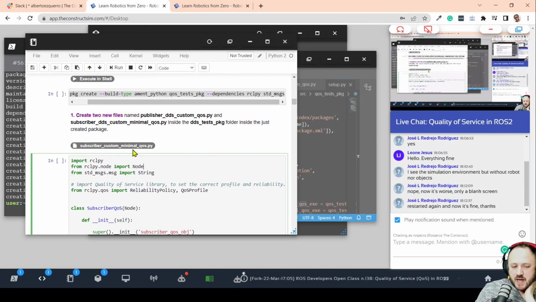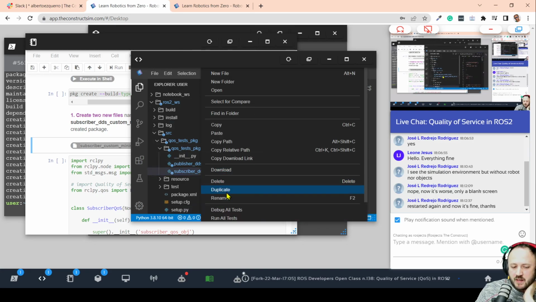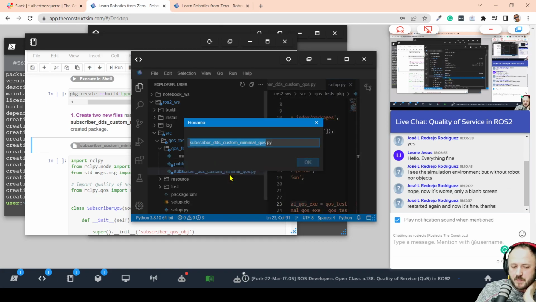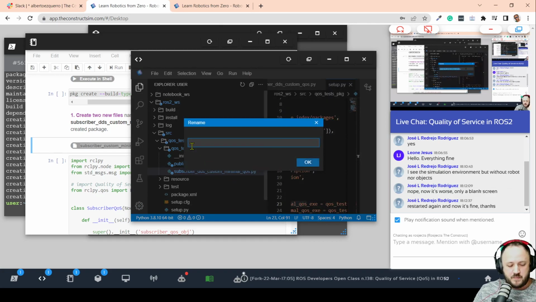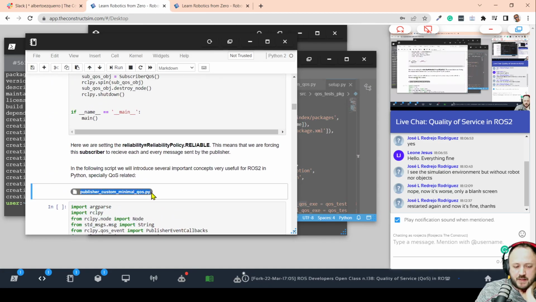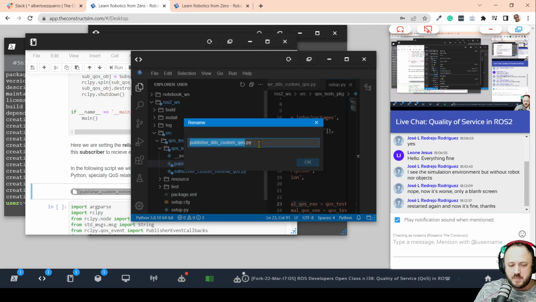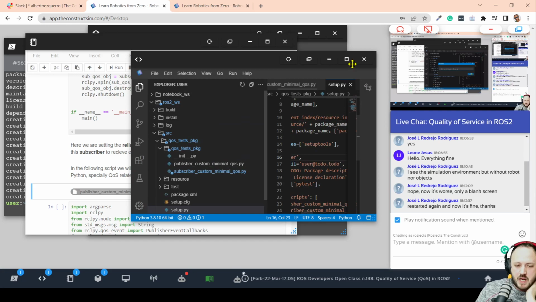So let me rename my files. It's very simple. Don't worry, don't panic. Let's get the name from here, and let's rename them. If we right click on the file, we have an option which is rename. Here we can introduce the name of the file. There we go. Subscriber custom minimal QoS. And the same for the publisher. Let's grab the name from here and rename it. There we go. Now the names are correct.